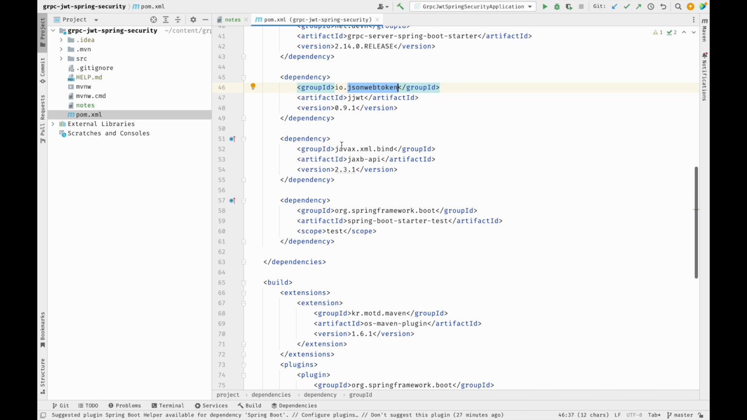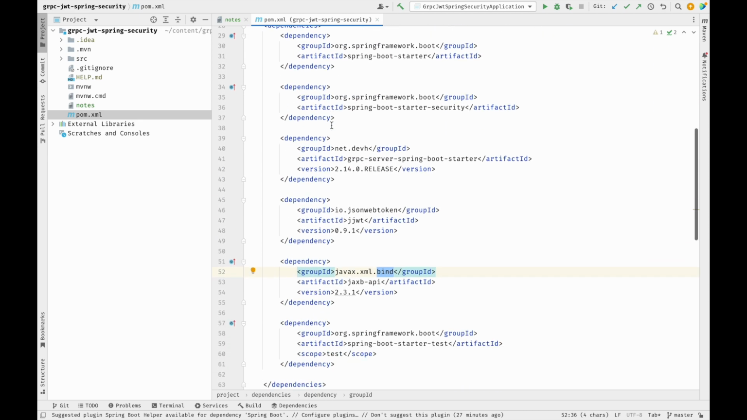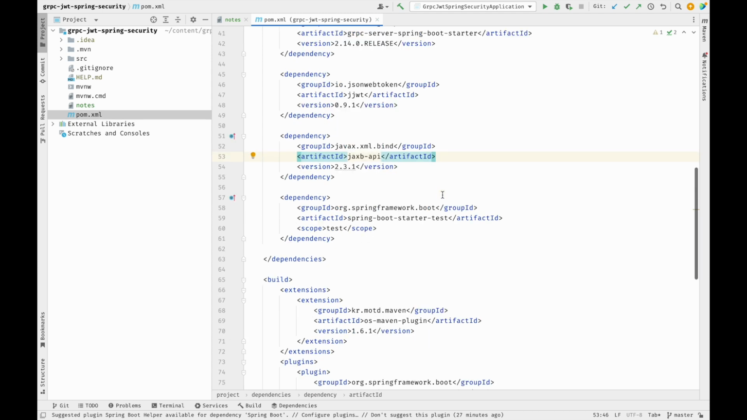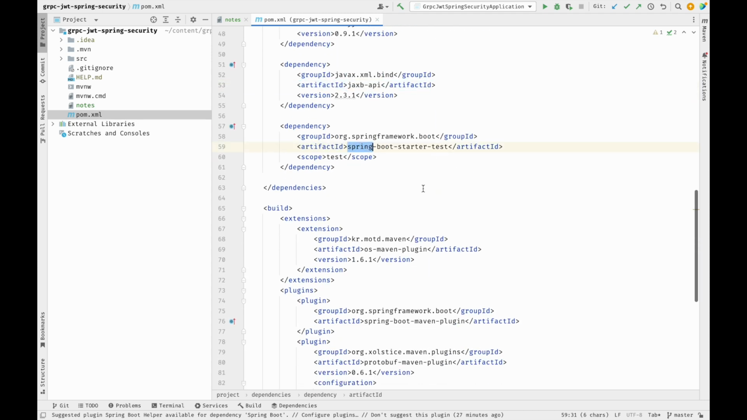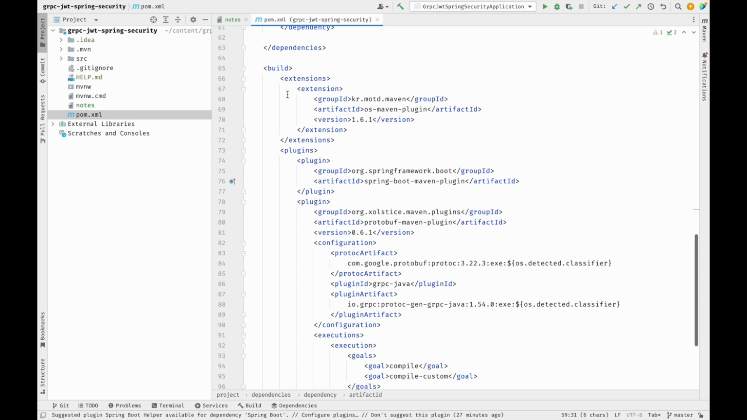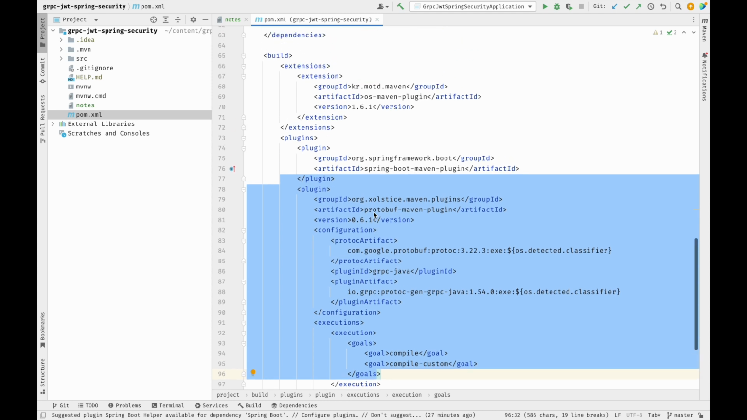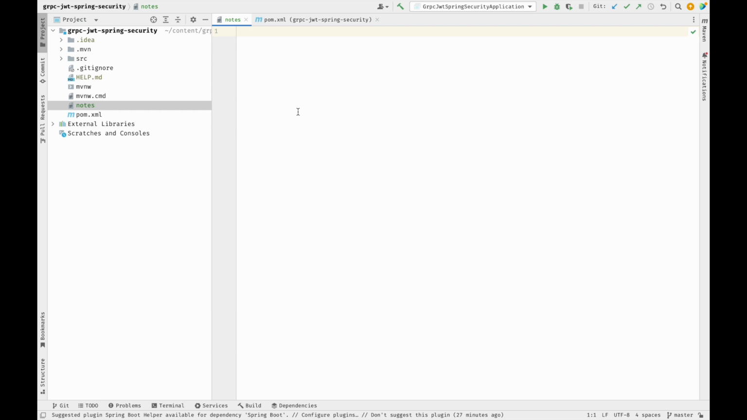And then we have the Java XML bind dependencies required, since I'm using Java version 11. This dependency was removed in Java 9, so we have to explicitly add it. And then I also have the Spring Boot starter test. And these are the extension and the plugin that would be required to generate the gRPC services and also generate the Java POJO classes based on the protofiles.